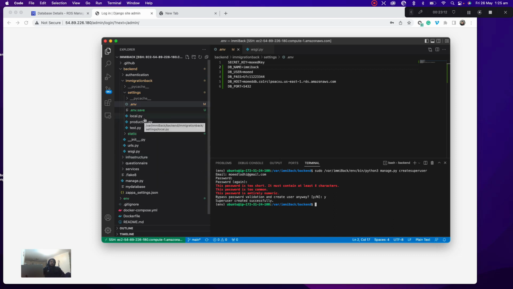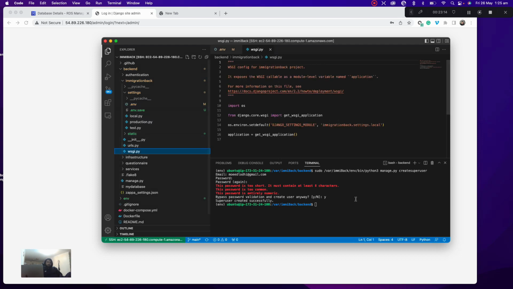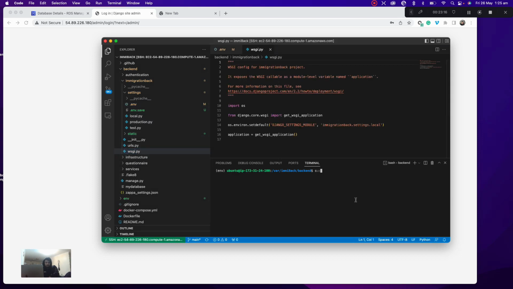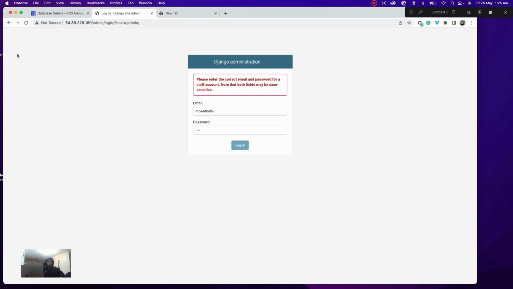That is what I can think of, because we haven't restarted Gunicorn, that could be a reason. Let me just do that right now. sudo systemctl daemon-reload. sudo systemctl start Gunicorn. Let's just check the status. Because I didn't restart Gunicorn, maybe it's running on the old settings, so that could be a reason.